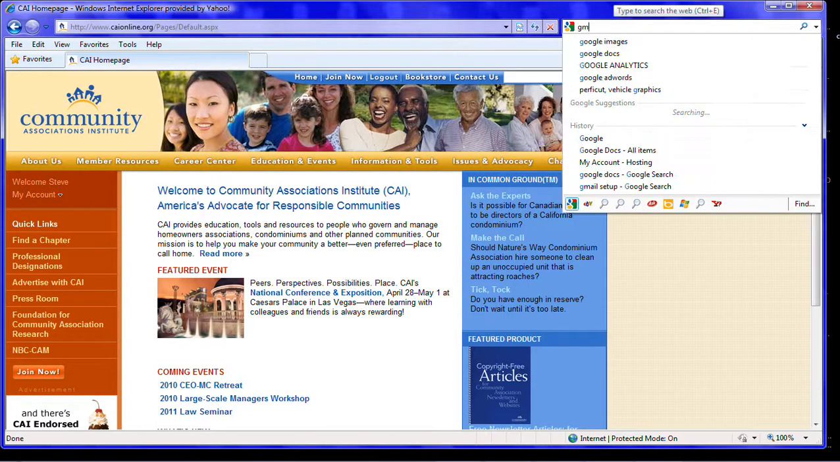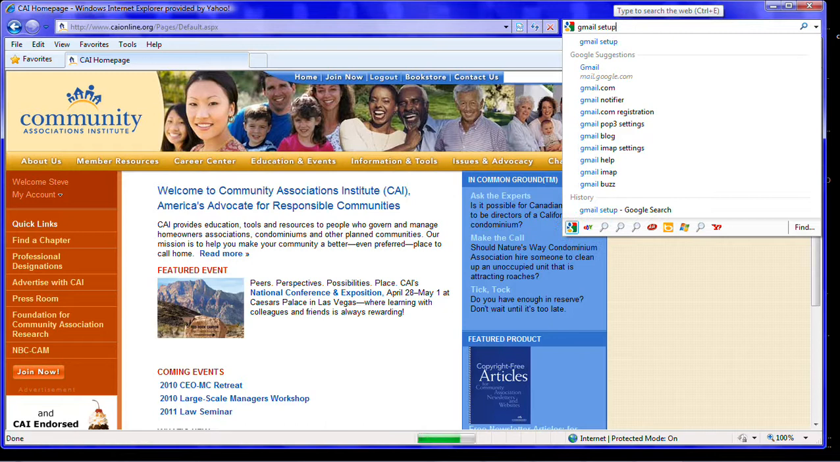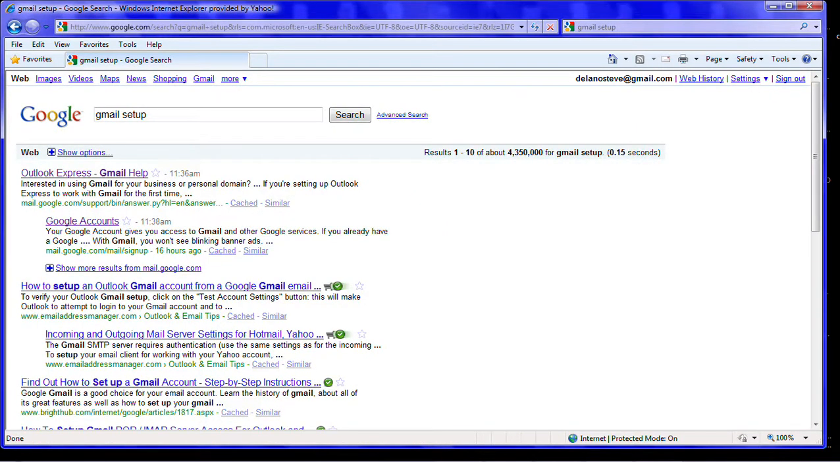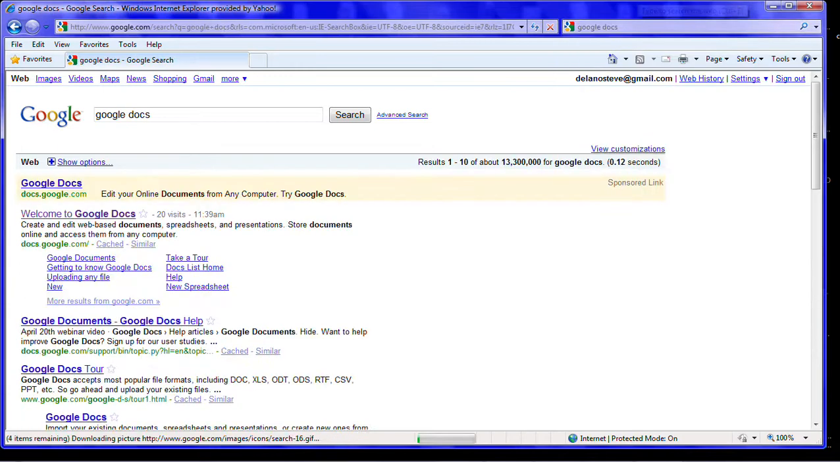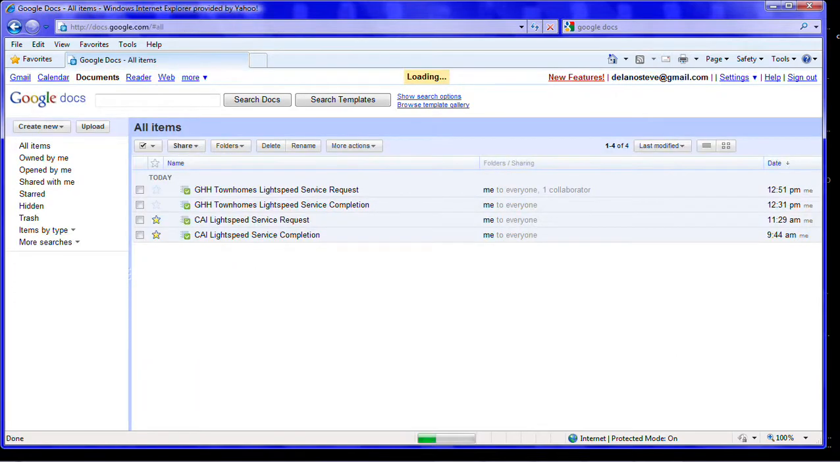Okay, you will need a Gmail account, so let's just go to Gmail Setup. It's free to set it up. It's easy. It just takes about 30 seconds to set it up, but you will need it to access Google Docs. Once you have a Gmail account, you can just go to your search bar, type in Google Docs, and you can see in my case it put my email address there. Already has it ready to go, and it's going to log me in automatically to Google Docs.